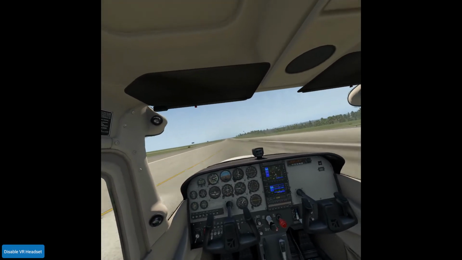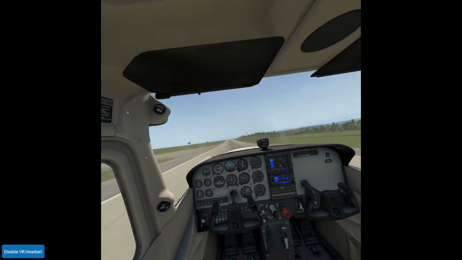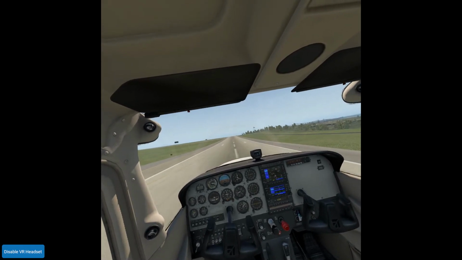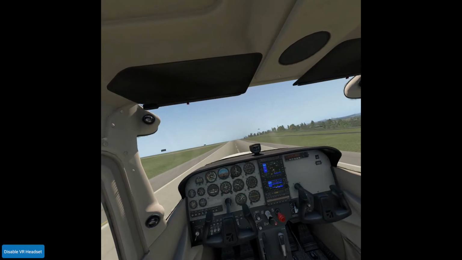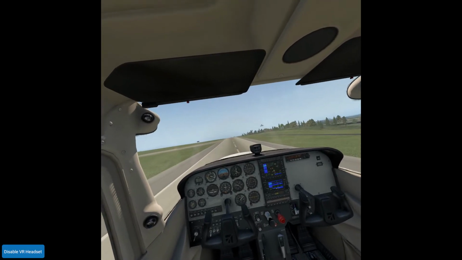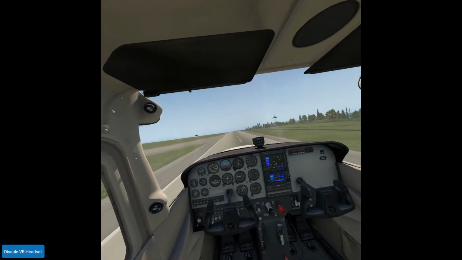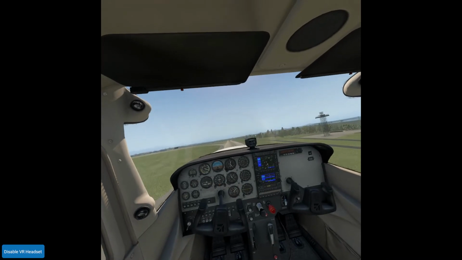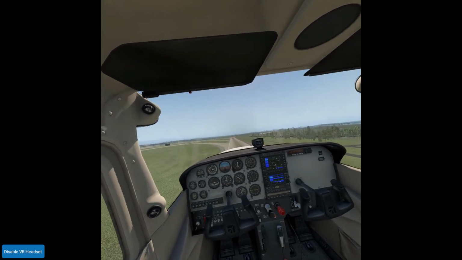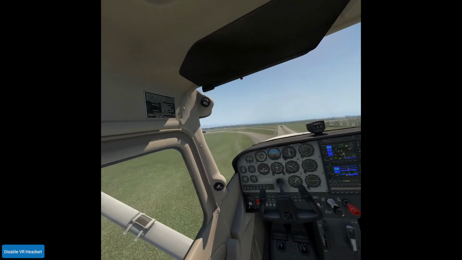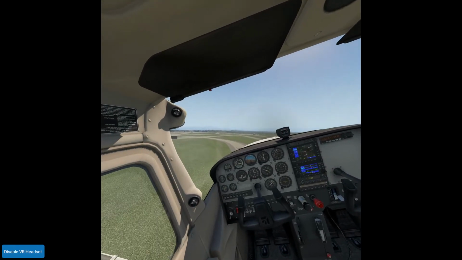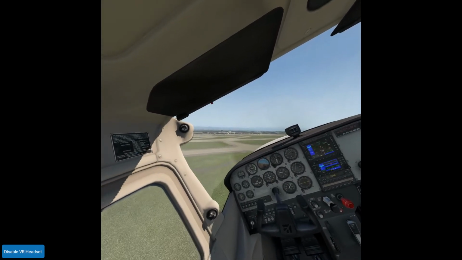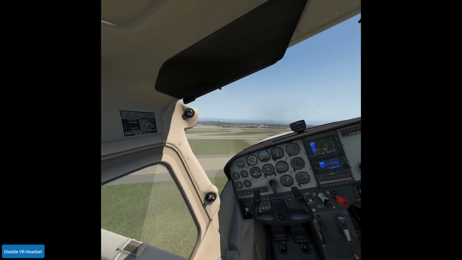And there's our 65. Up we go. We're going to gain some speed, bring our first notch of flaps up, and make use of the ground effect. Now we're going to come up a little bit higher and begin our turn. SeaTac, November 146 Charlie Hotel is turning crosswind for runway 16 right. SeaTac.